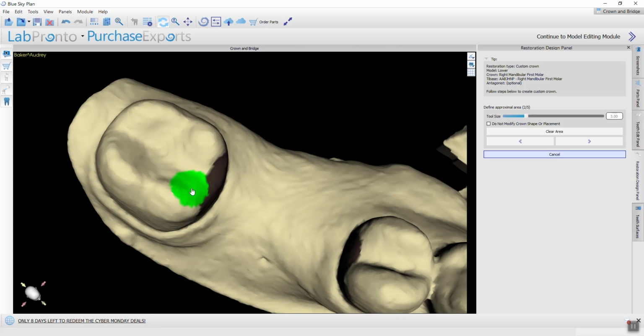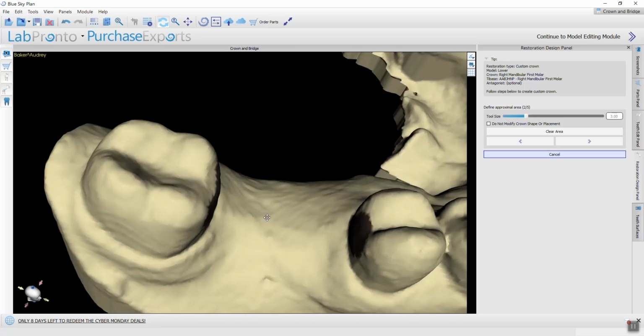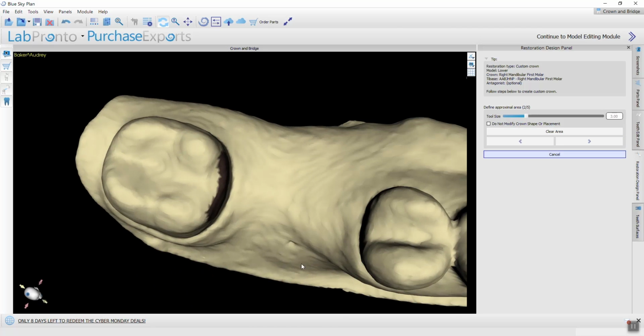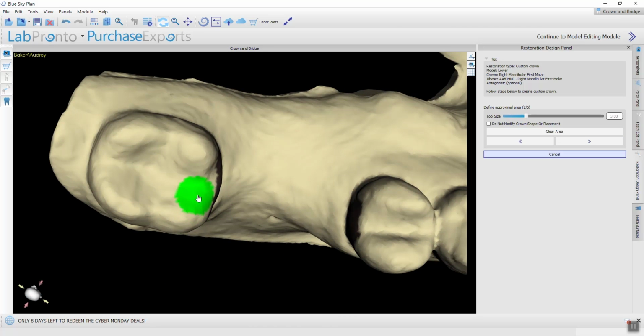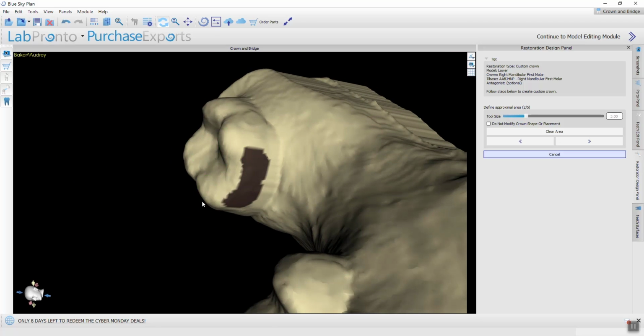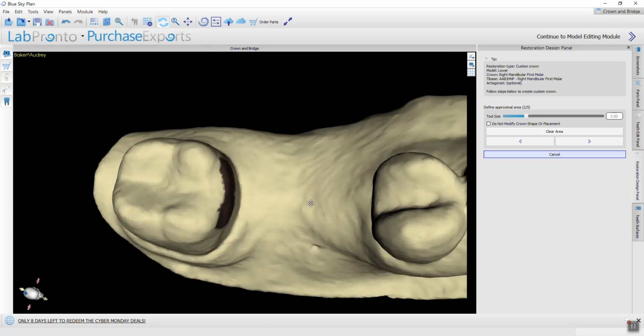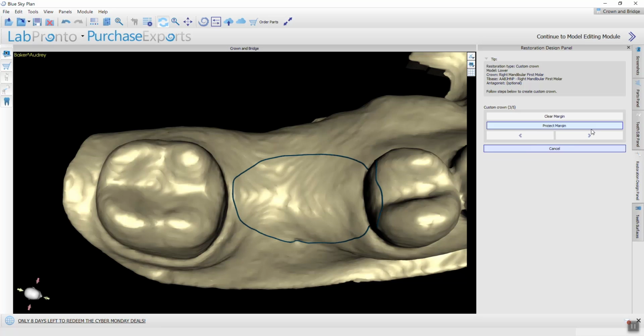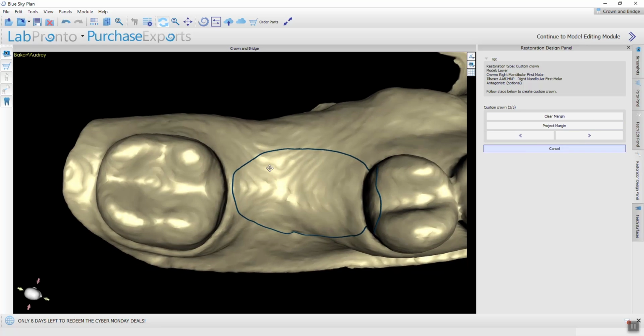I'm going to delete these and I'm done. I'm deleting everything on the occlusal surfaces because I don't want to confuse the software. So here it is just on the interproximal. If I have a perfectly placed wax up, then I can even click where it says do not modify crown shape or placement. In this case, I want to show the functionality, so I will not do that.